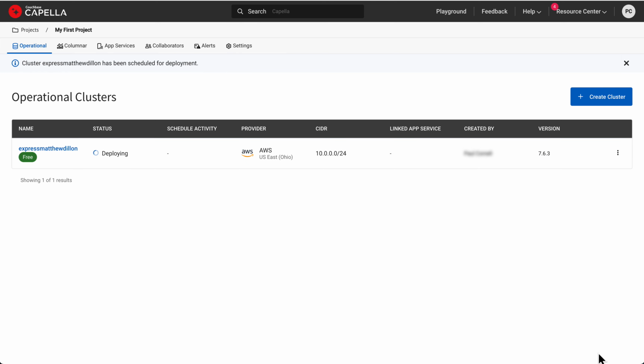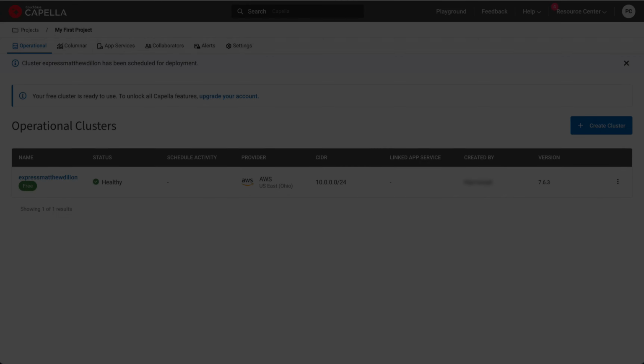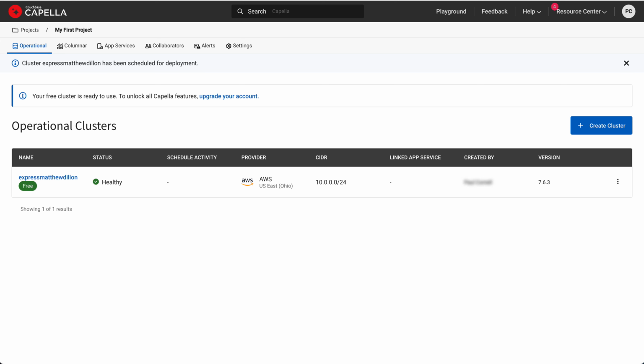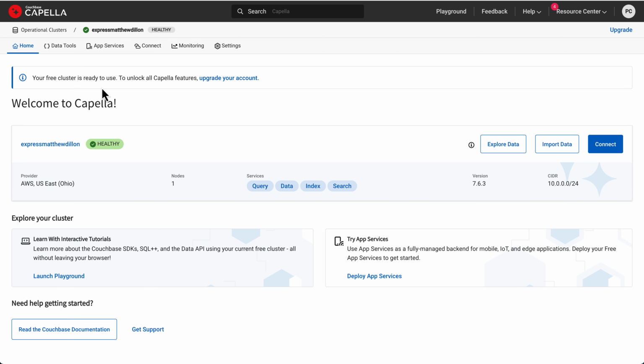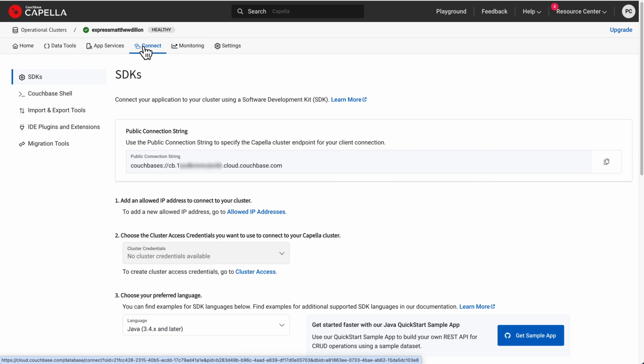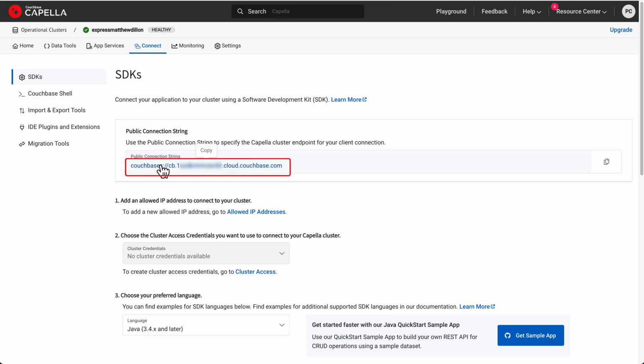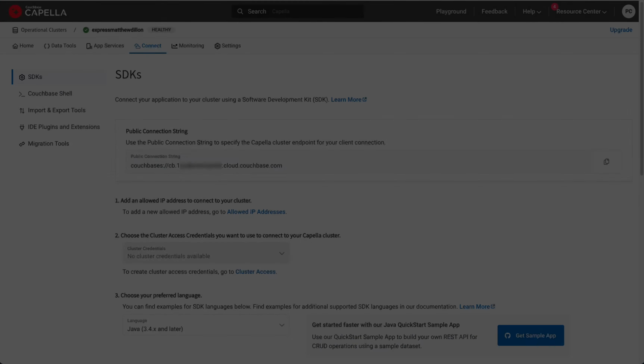This should take several minutes to deploy, and then we'll be ready to go. All right, the cluster has been created. It looks healthy. So to get the connection string, we'll click on the name of the cluster. And then up here, we'll click on Connect. And there is the connection string. Go ahead and copy this value.